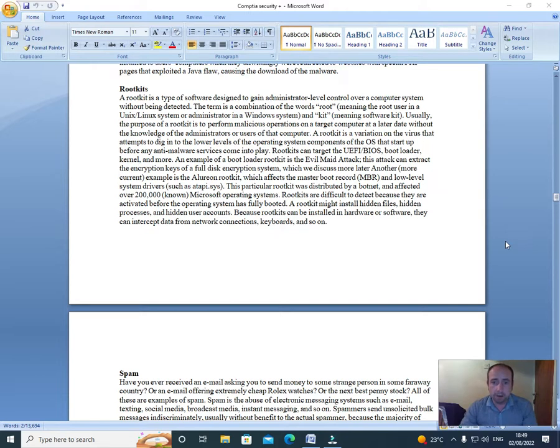A rootkit is a variation on the virus that attempts to dig into the lower levels of the operating system components, the parts of the OS that start up before any anti-malware services come into play. Rootkits can target the UEFI, BIOS, bootloader, kernel, and many more. An example of a bootloader rootkit is the Evil Maid attack. This attack can extract the encryption keys of a full disk encryption system, which we discuss more later.